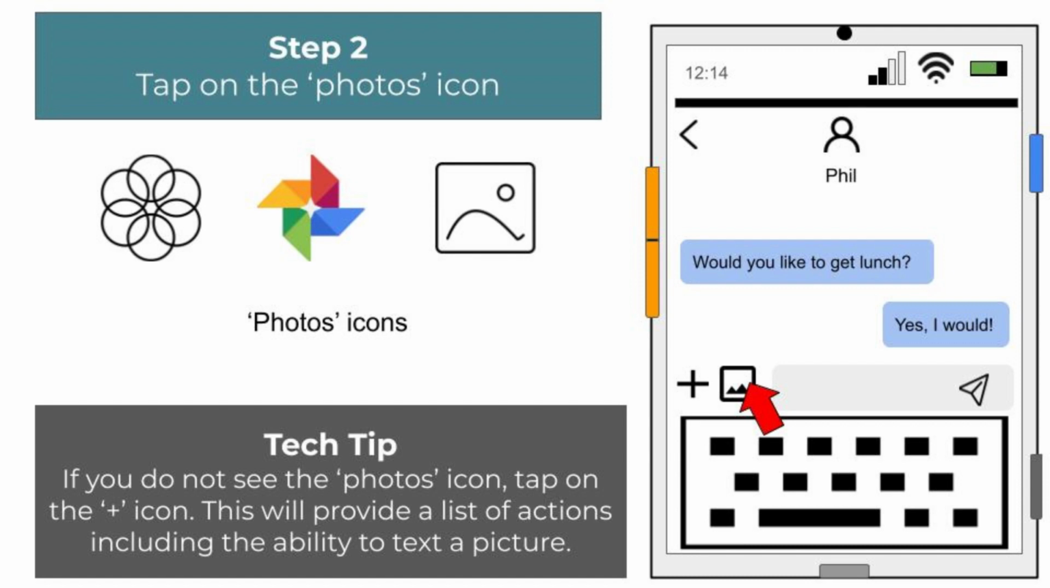To send a picture in a text conversation, we need to tap on the Photos icon. On some phones, this will be located next to the text box for the message. If you do not see a Photos icon, you might have to tap on the Add icon to view more options, which will likely include a Photos option.